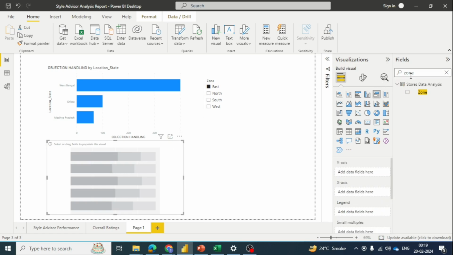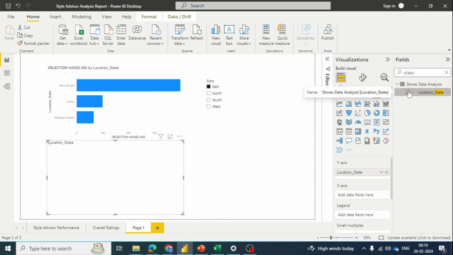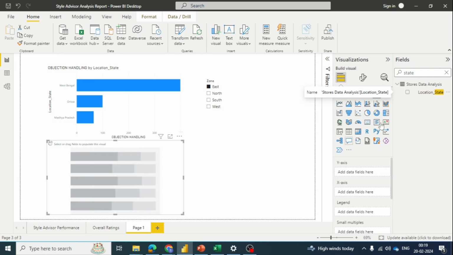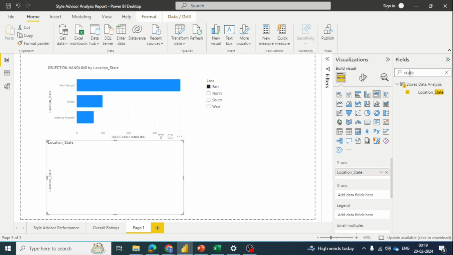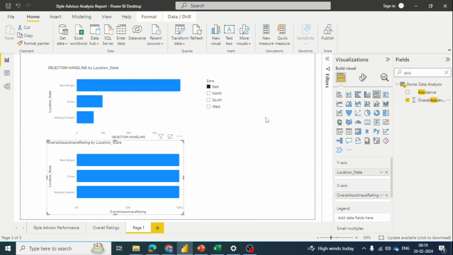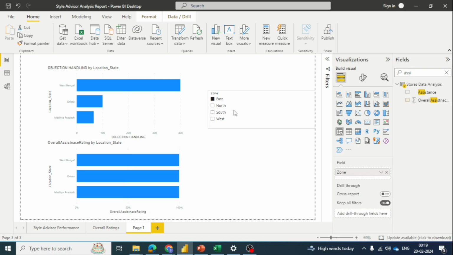What we need here, you tell me what we need. We need two things. One is state, because we will be analyzing the data based on the state only. So I'm selecting the state here. The second thing that we need is overall assistance. So we'll have to find the column that gives us data of the assistance provided by the style advisor. So I will select the overall assistance column here, and we can see the data.